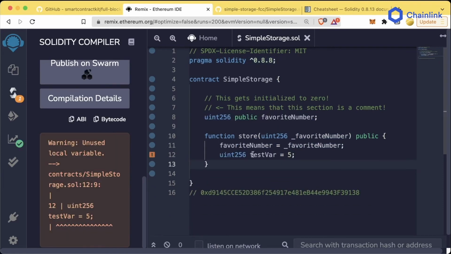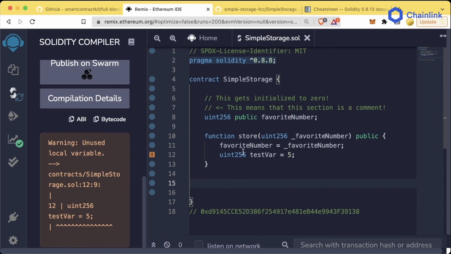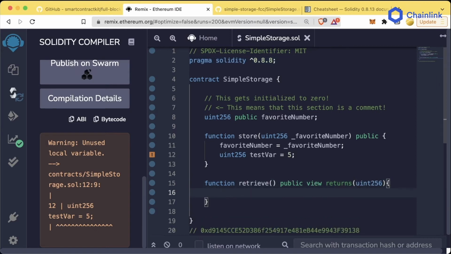Now, like what we saw in the documentation, when we add this public variable to favoriteNumber, we're secretly adding a function that just returns this favoriteNumber. We can also add our own function that also returns the favoriteNumber to resemble the function that's getting created in the backend. So we could say function, we call it retrieve, and we make it a public view, and we'll say it returns a uint256. I'll explain what that means in just a second. And we'll say return favoriteNumber.